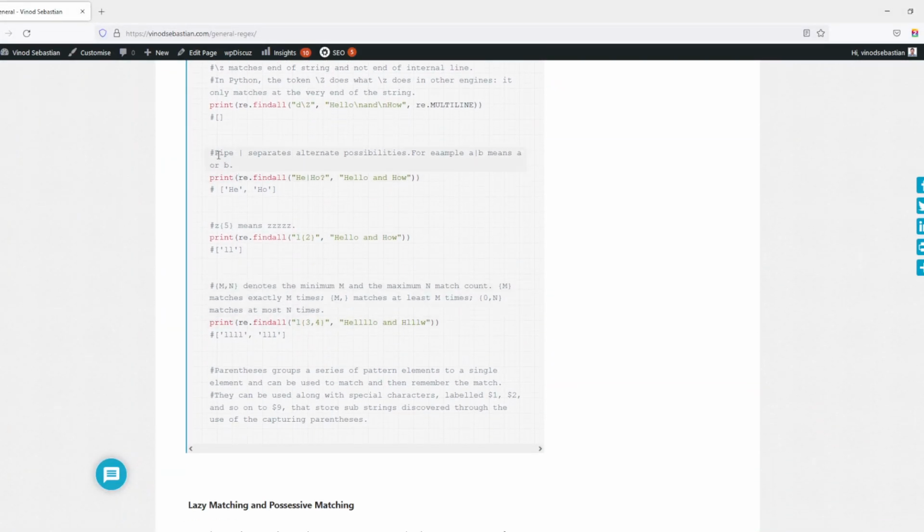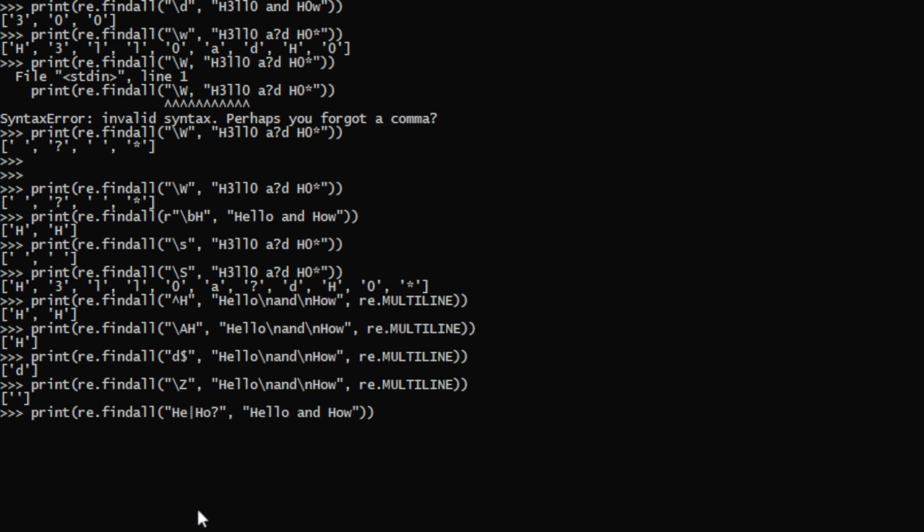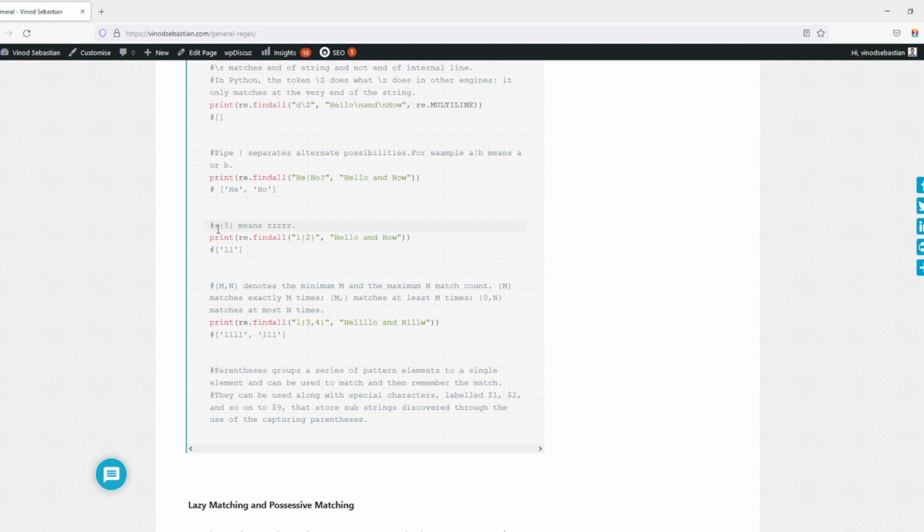Next concept is regarding pipe. Pipe separates alternate possibilities. For example, A pipe B means A or B. Let's see that. Here HE and HO are selected. Z5 means 5Z, to match exactly 5Z.